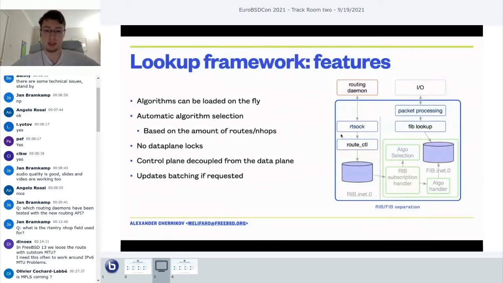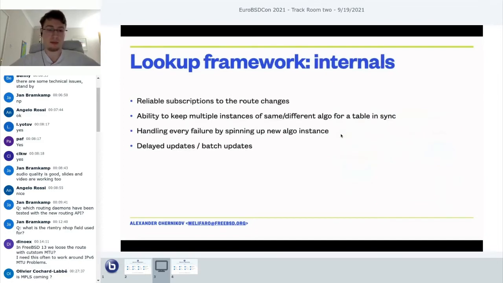We have a separate state inside the RIB, that's the system radix, and we have a separate state here, the active lookup algorithm, which allows for more efficient lookups. Update procedures in some algorithms are costly, so there is a desire to have some batching, and the lookup framework provides this.